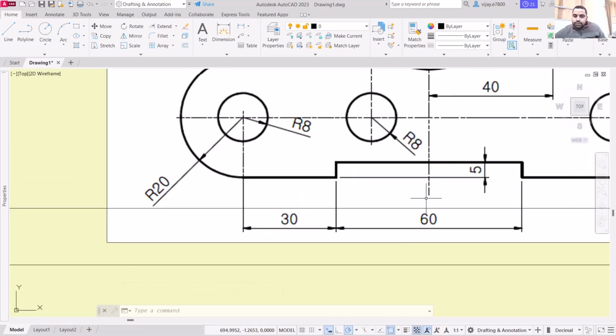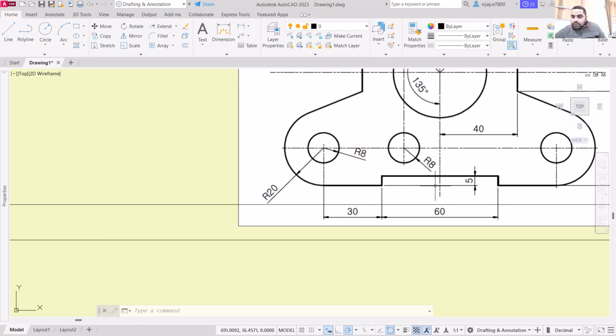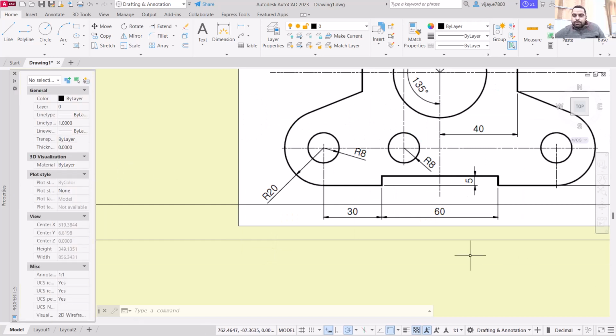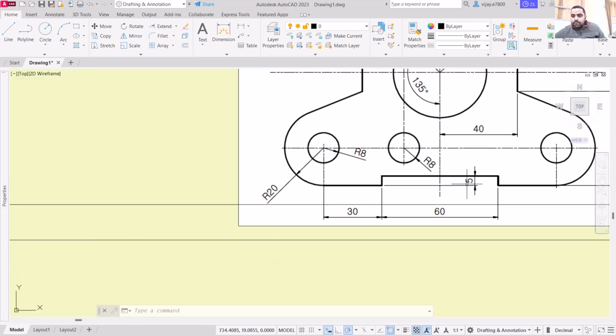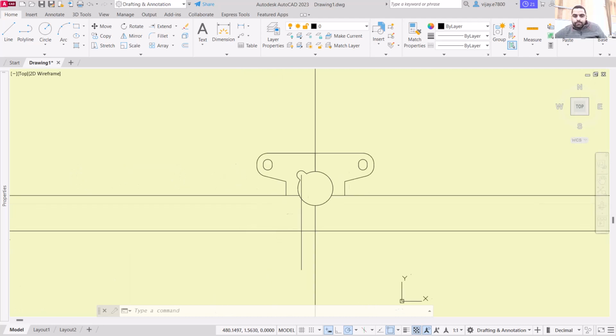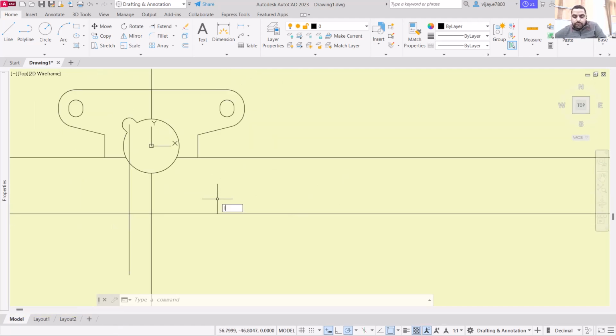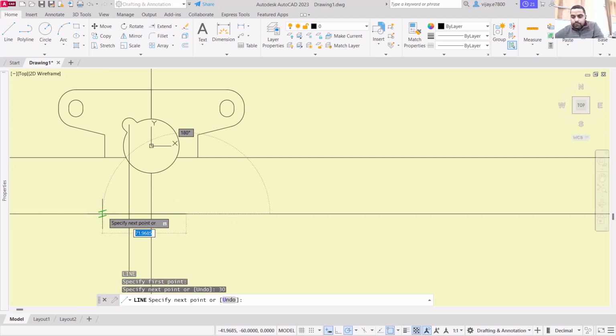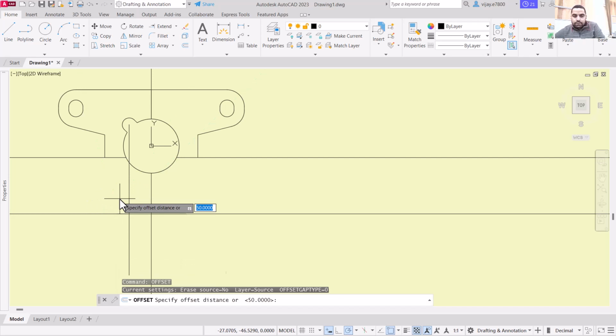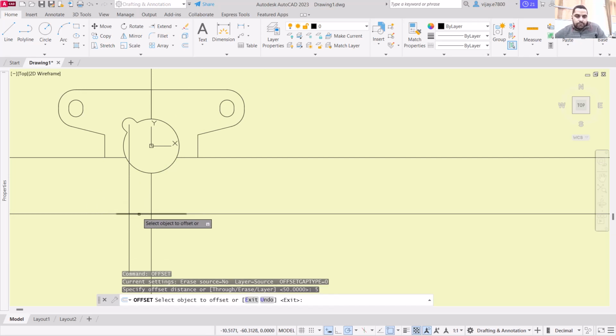Now from this one, basically we are going to create an offset of 5 units from the bottom, but before that we need this groove. So create a line starting from the center line of 60 units, basically 30 on each side. So select line, press enter, start from this particular point, 30 in this side, press enter, and total length should be 60, press enter. Now after that, use an offset of 5 units of this particular line above, like this.